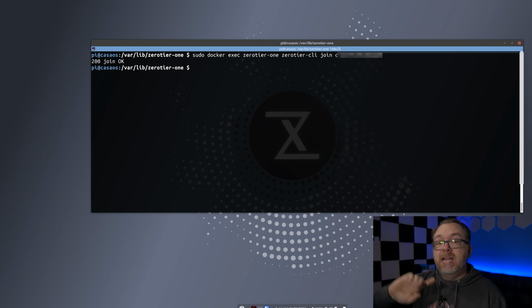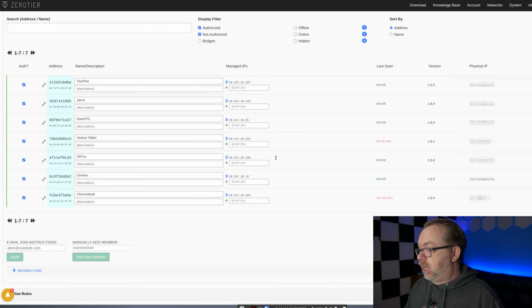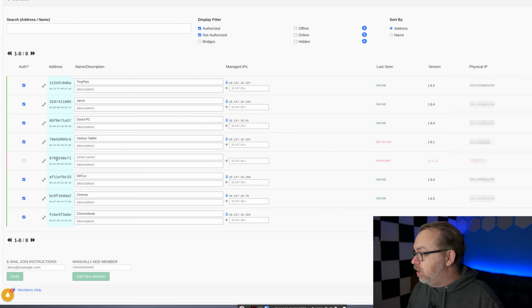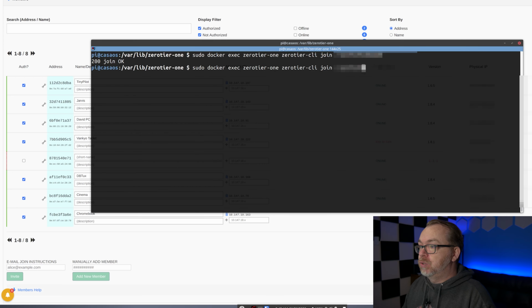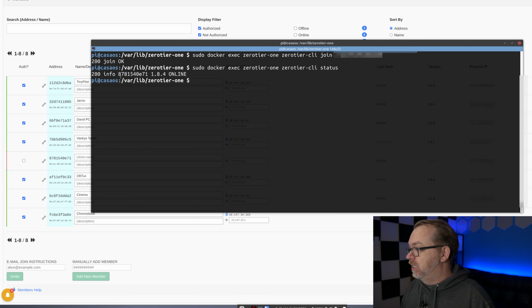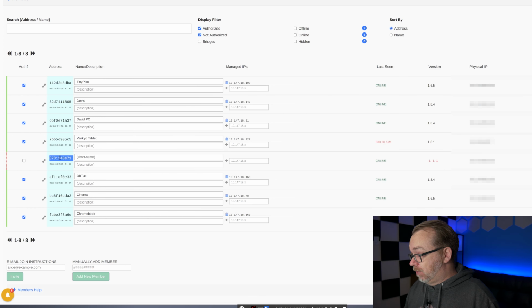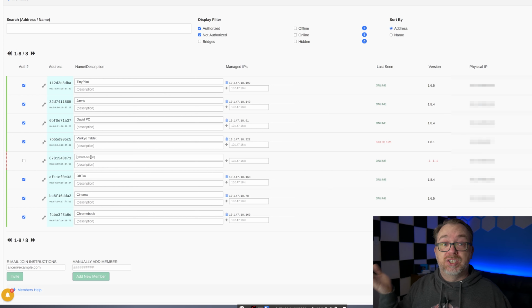So now in theory, if I go back to my other screen that I had up in Chrome and hit refresh, it looks like we have a new item right here that has nothing in it. So I want to come back over here and type in status. And here we can see what my ID is: 8781540E71. And that's what we have right there, so I know that that is the correct device.